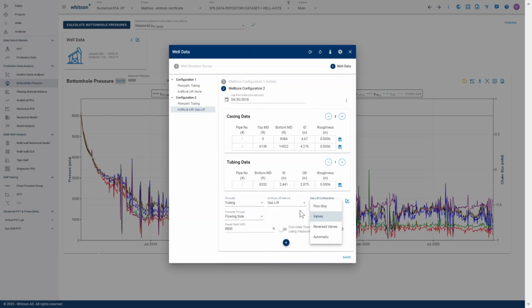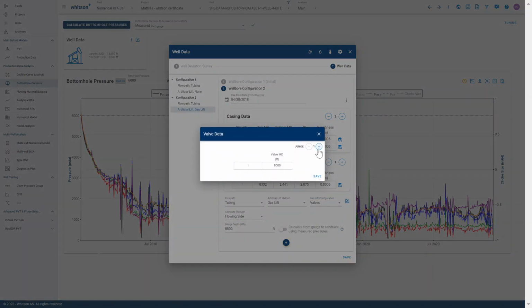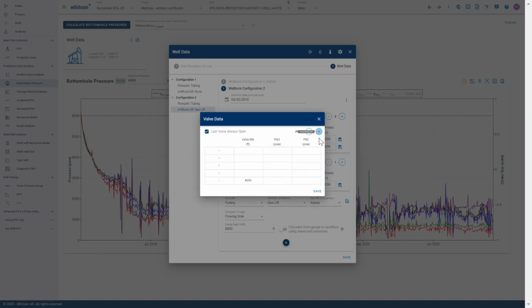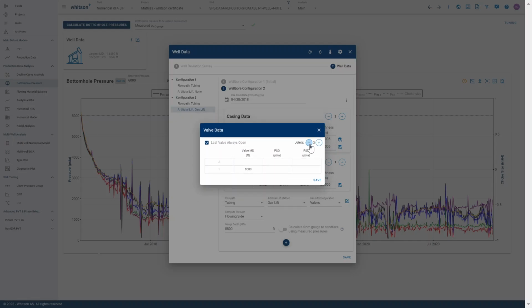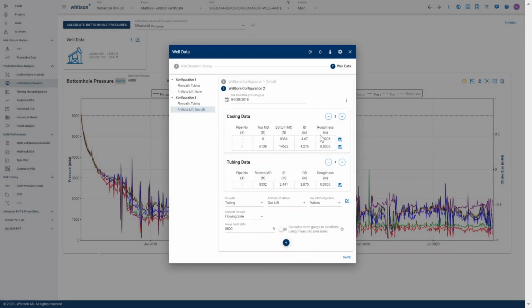Also for gas lift, you can use either one of the valves or all of the valves versus depth, depending on what type of gas lift system you're dealing with. In this case, there's only one valve in the system, but if it was more than one valve, we could also account for all of those valves. You can compute the bottomhole pressure through the flowing side and the static side.